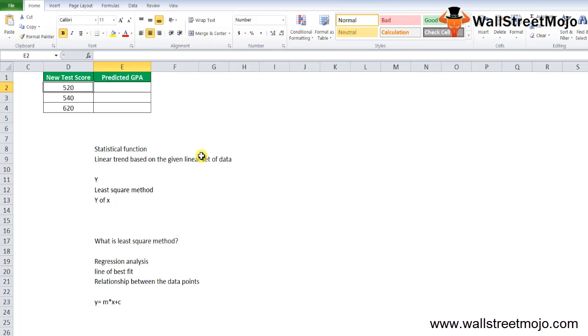So we have the existing data in column A here and column B, the existing values of GPA corresponding to the scores are the known values of y, and the existing values of the score are the known values of x. So we are given some values of x as the score. We need to predict the y values, that is the GPA, based on the existing values.